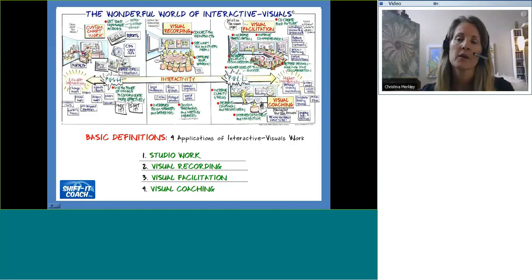So that's a quick overview and down and dirty about the four different ways of working as I see them: studio work, visual recording, visual facilitation, and visual coaching. Okay.